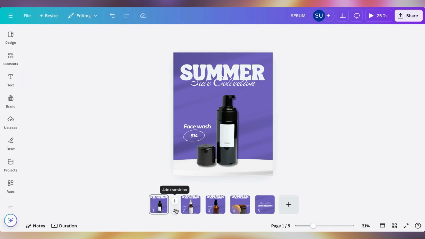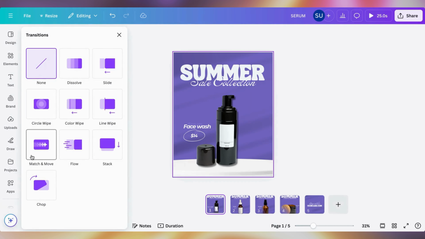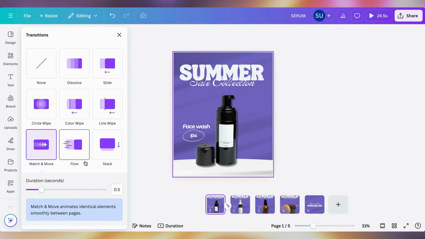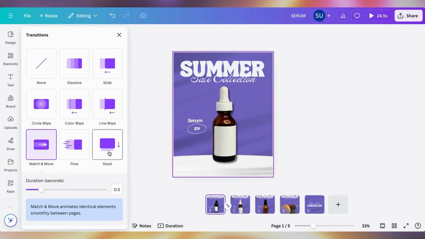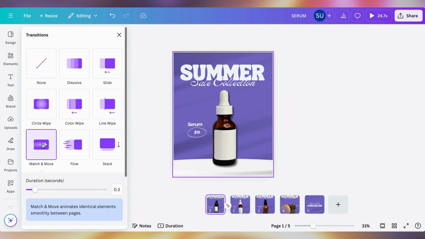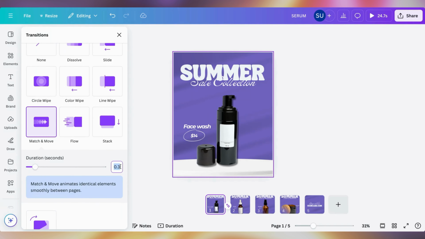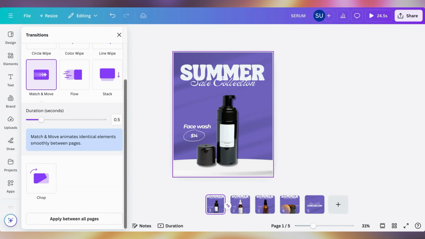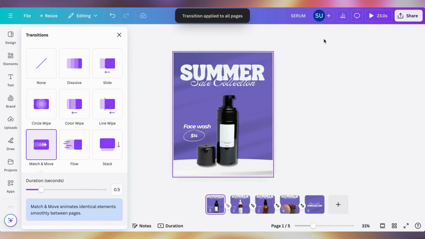Now click between the pages and add transition. I'm using the match and move transition. There are different options, but the match and move is the perfect one to use. You can choose to adjust the speed, which is the duration, but for this, I am leaving it at 0.5. Then click apply between all pages.